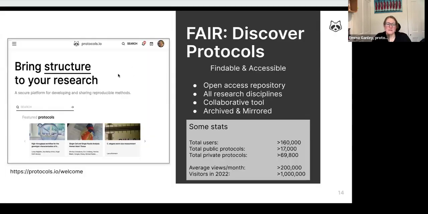I need to update this. We've changed slightly the look and feel of this. This is the page that you would come to if you visit protocols.io/welcome. That is a good place to come if you just want to start having a poke around. There are some links to featured protocols, some testimonials, some workspaces. It's a good place to just have a look and see what it actually looks like and what interaction with the protocols on the platform is like.